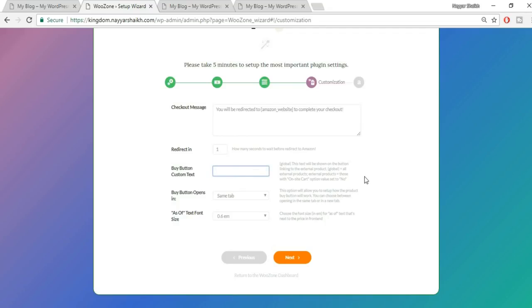Okay, buy button, contact, custom text. So basically our buy button says buy on Amazon. So if you want to have a different button text, for example, if you want to have just buy now, you can type in buy now over here. Okay, so now next option is buy button opens in. So basically when someone clicks on that buy now button, should it open on the same tab or a new tab, you can select that. Okay, and now click on next.